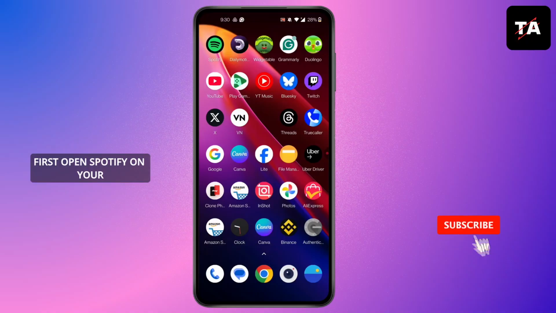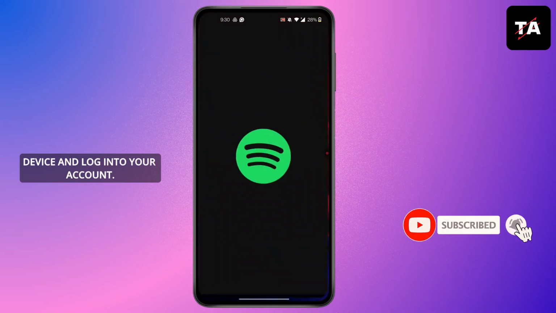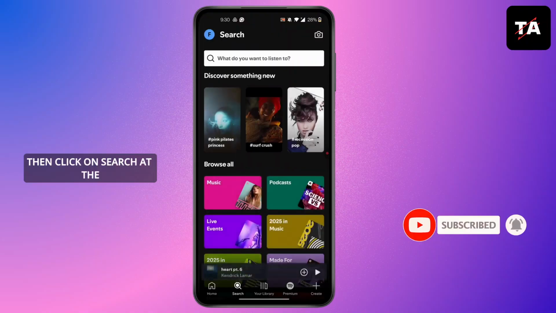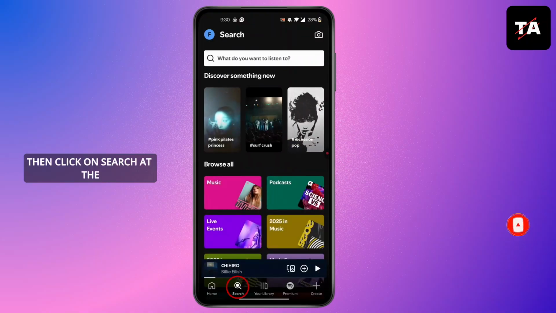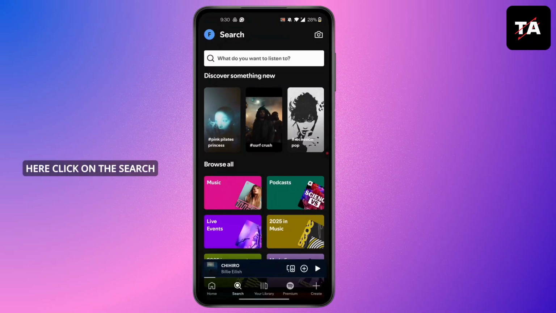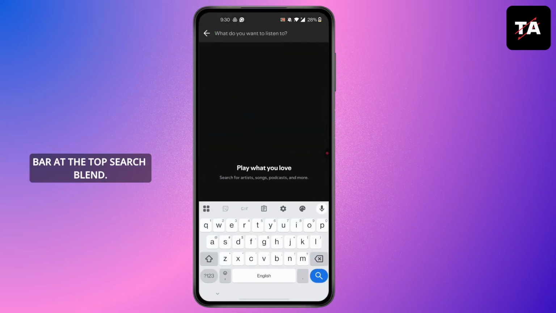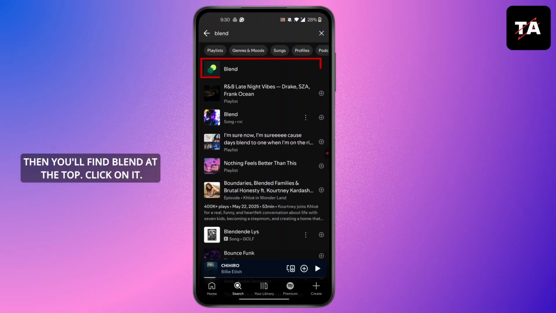First, open Spotify on your device and log into your account. Then click on search at the bottom, which will open this page. Here, click on the search bar at the top, search blend. Then you'll find blend at the top. Click on it.